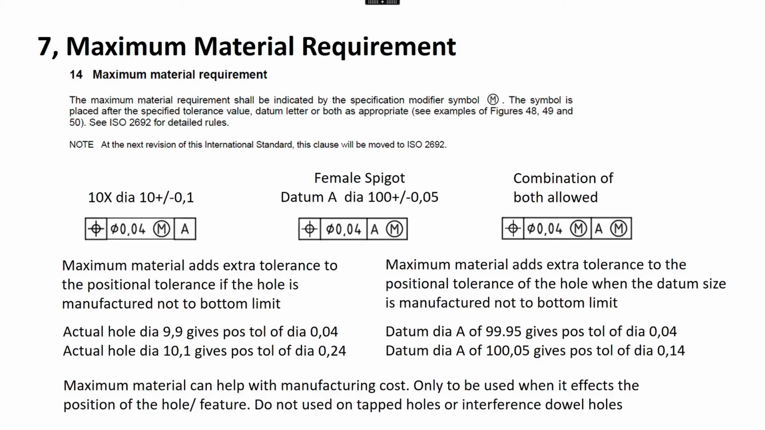So I put 3 examples here. Got example number 1. So we've got some holes, diameter 10, and we've got a tolerance. And here we've got positional tolerance with a max material symbol. So if the hole is produced at 9.9, which is the smallest size, we give the position tolerance of 0.04. So that's what you have to achieve. So if this hole is at its smallest size, 9.9, then you have to achieve 0.04 positional tolerance, which is very difficult. It's quite tight, that.